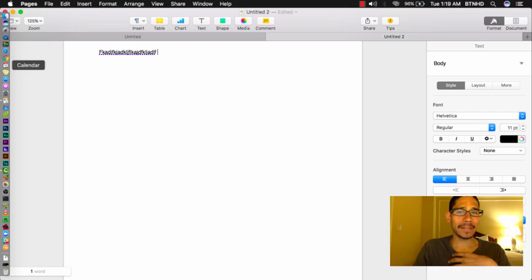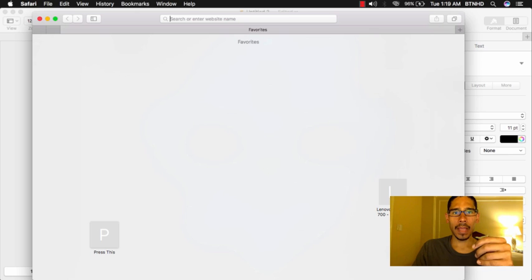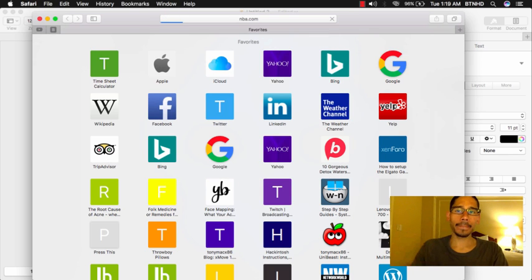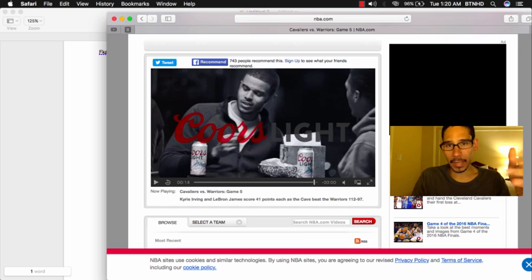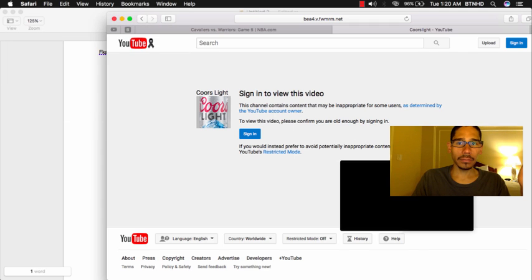The only website that I've seen that has this feature enabled that allows you to pop it out is NBA.com. So, I'm going to go inside Safari, and I'm going to go into NBA.com, okay? I have my video up and running within NBA.com, and I want to watch this video while I'm working. So what you could do is this little option right here will allow you to pop it out, and then you're able to move it around.